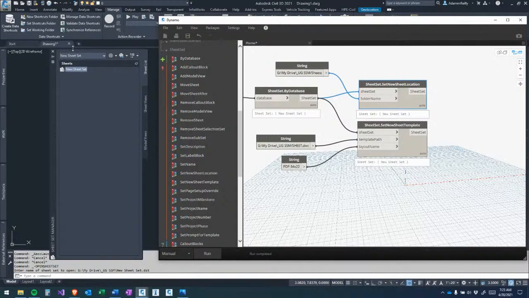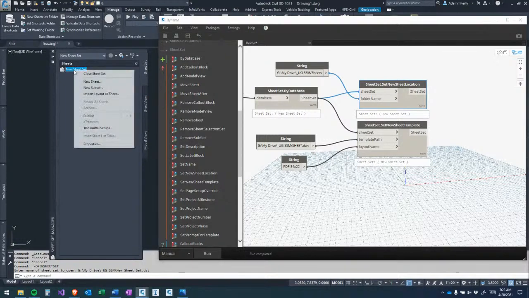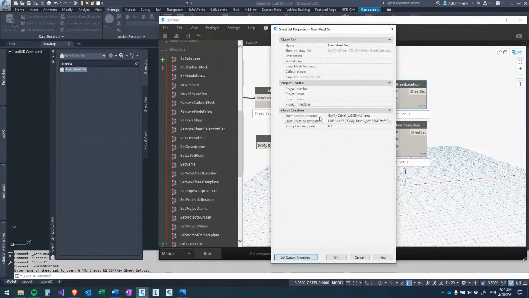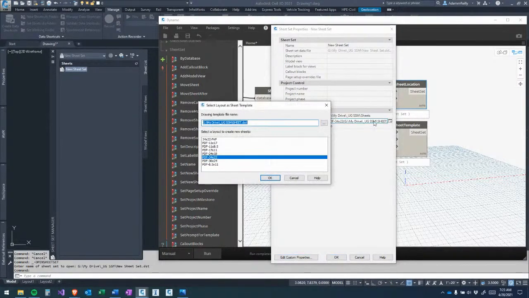And always double check. That's why we have the palette over here. You just come back down to the properties of it and we can look. Now that we have run that, we can see that we've added the sheet set or the sheet's location and the sheet creation template. So just to verify, if I were to open this, it'll look into that sheet and it'll show me all the different layout tabs that are in it.